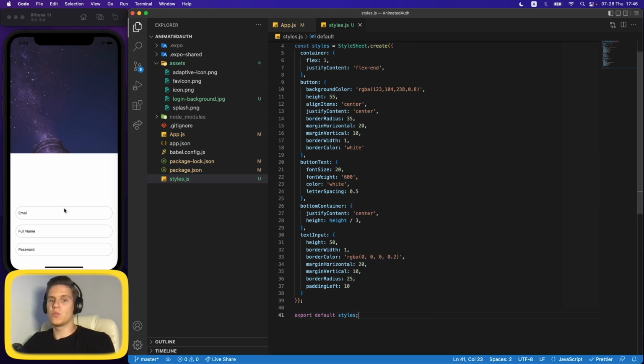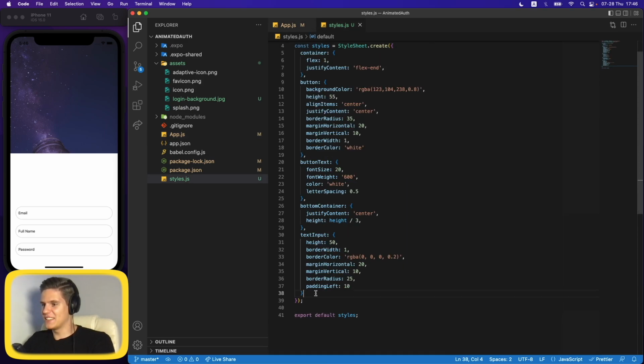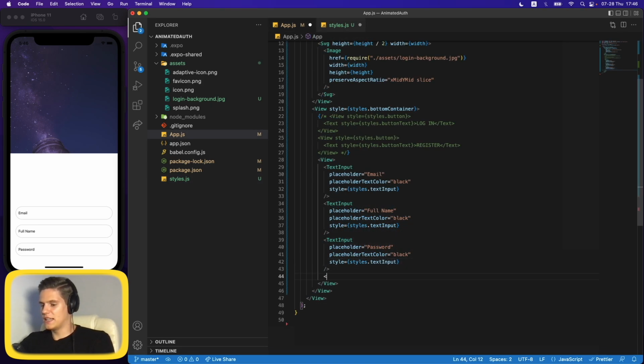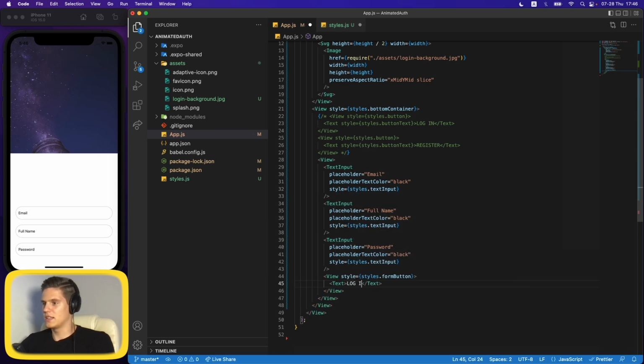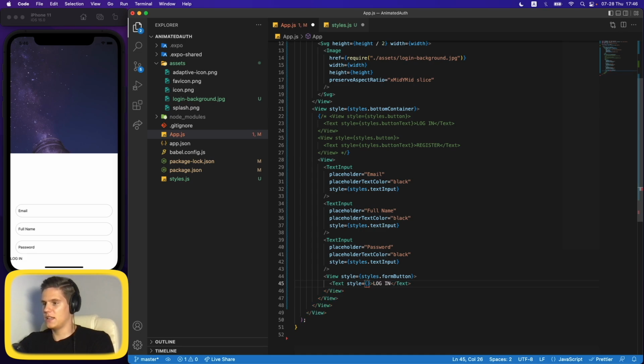So now we can start working on the button on the bottom, which is basically going to be the same button as we had there with some shadows. So let's create another called form button. And let's go here and create another view with styles of form button. And also let's add text, which for now we'll say login. Okay, and the text will be the same, so we can simply say styles.button text and save it.